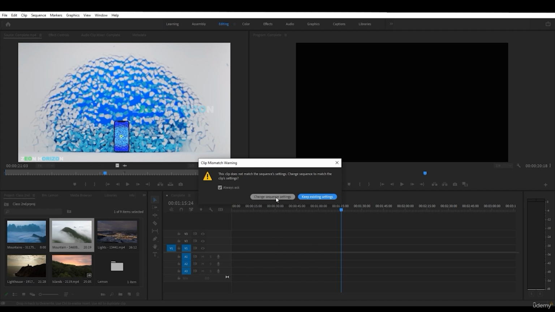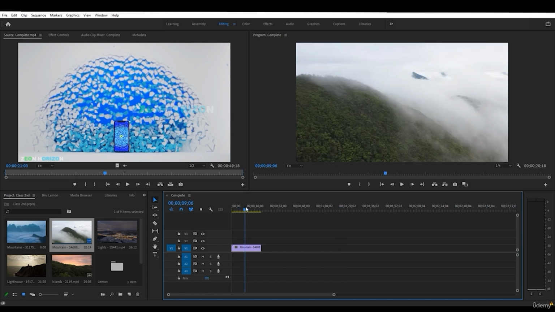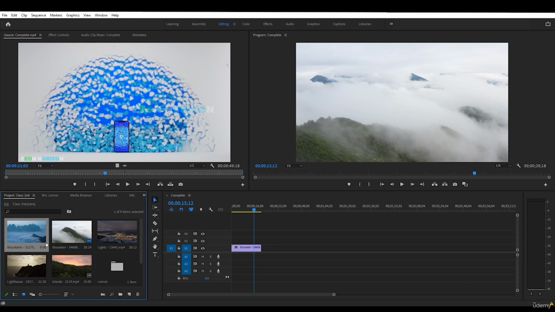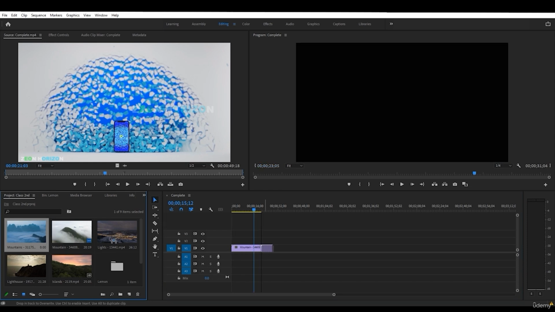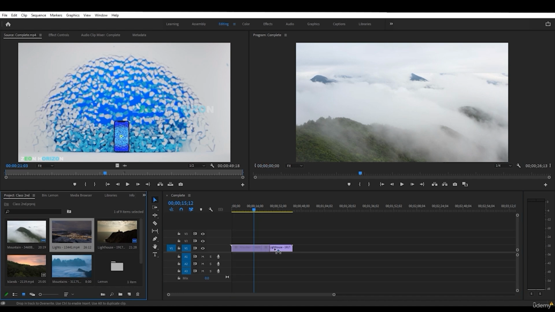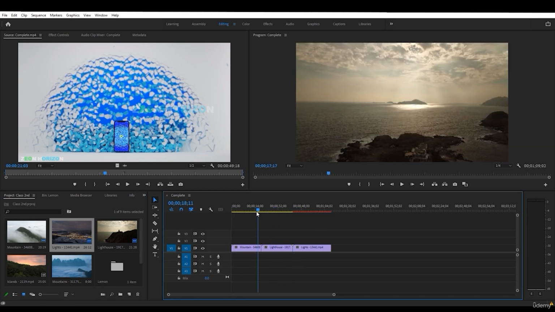So click on change sequence settings, and our file is imported. Let's drag and drop another file, another video, and so these are 3 different videos on a simple timeline.